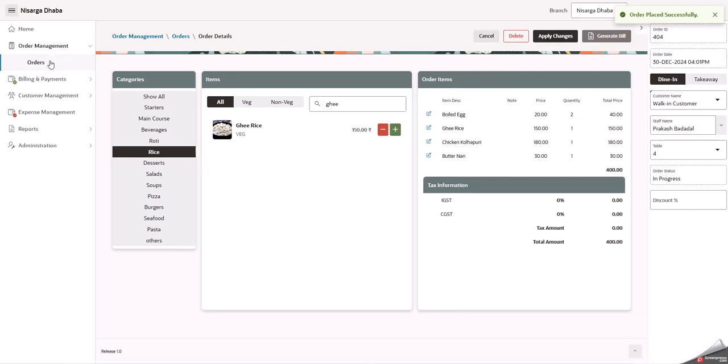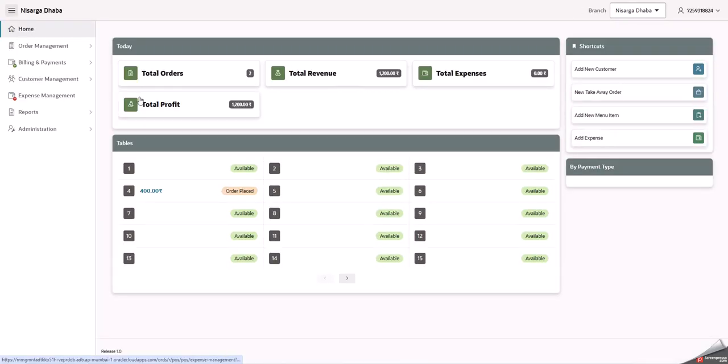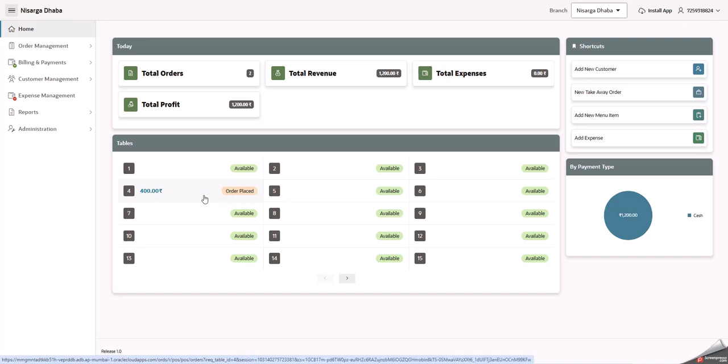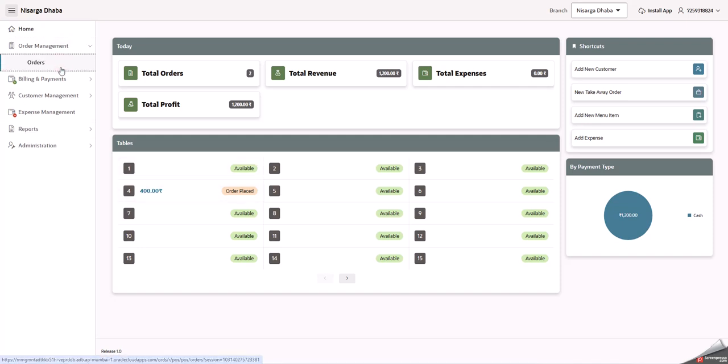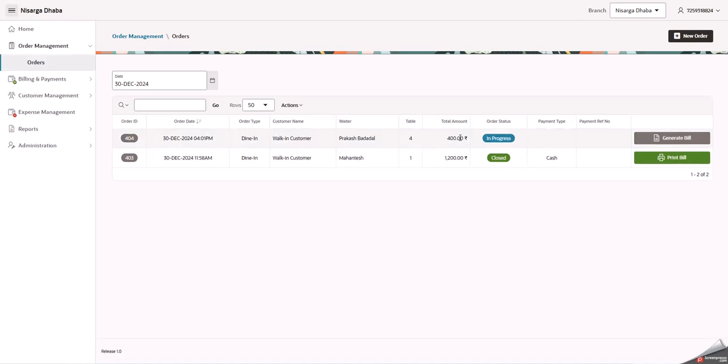Now I will go to home page to see the table status. So now from here we are able to see for table number 4 the order is placed and it is in progress, still a running table. The current bill is a total of 400. Now I will add one more item. From here also we can see the running table amount.